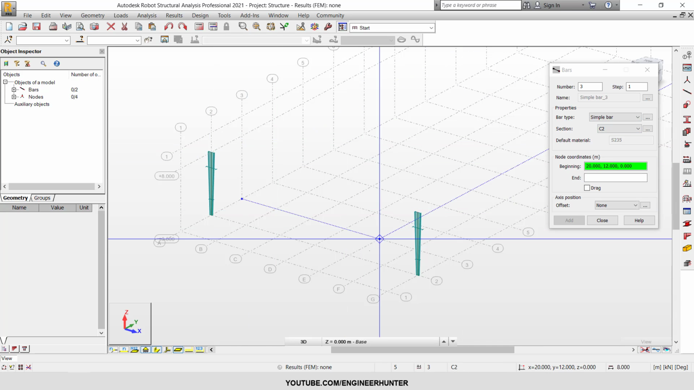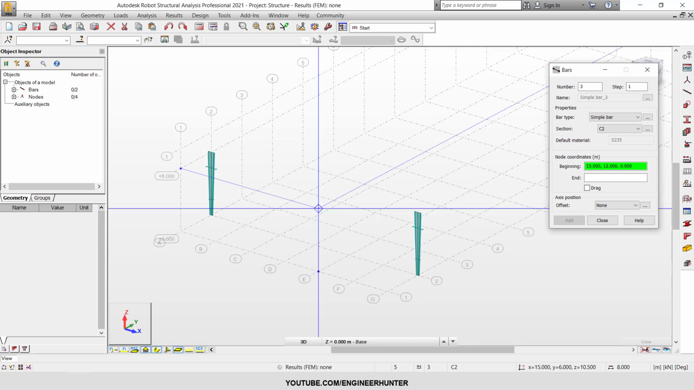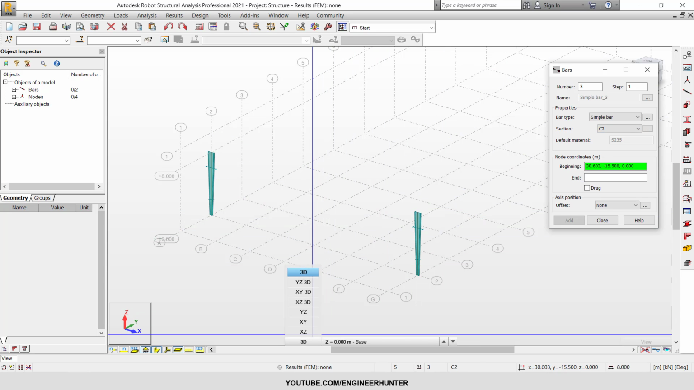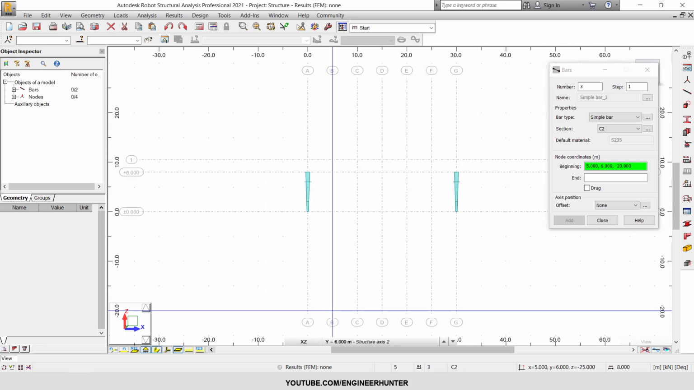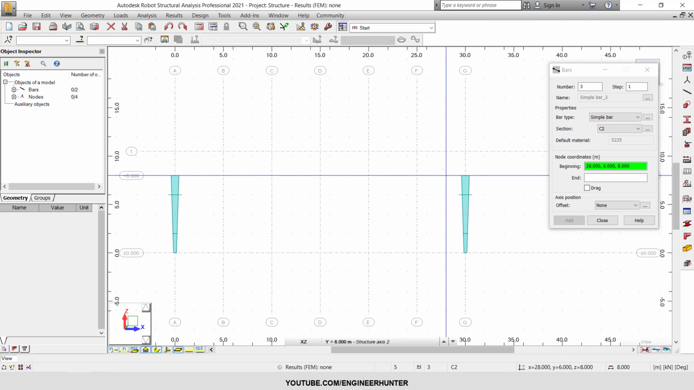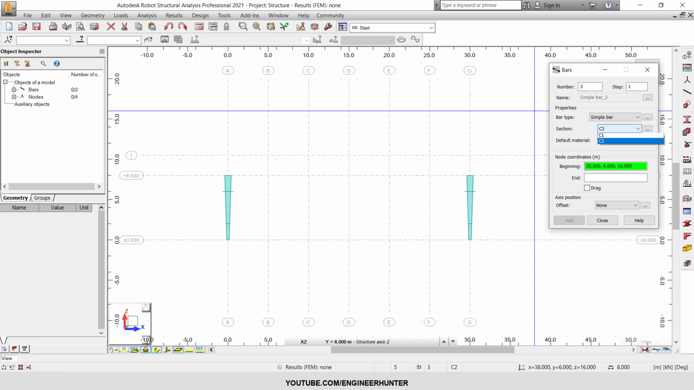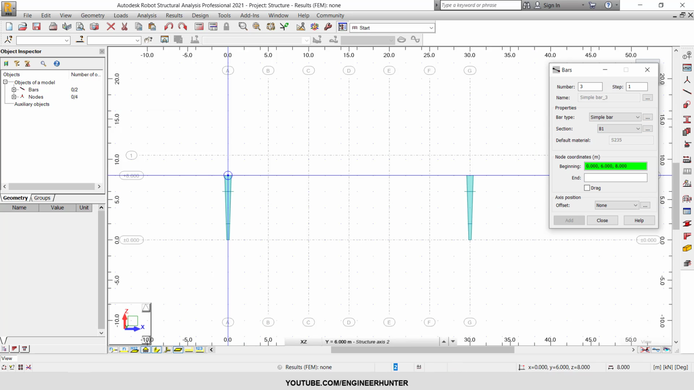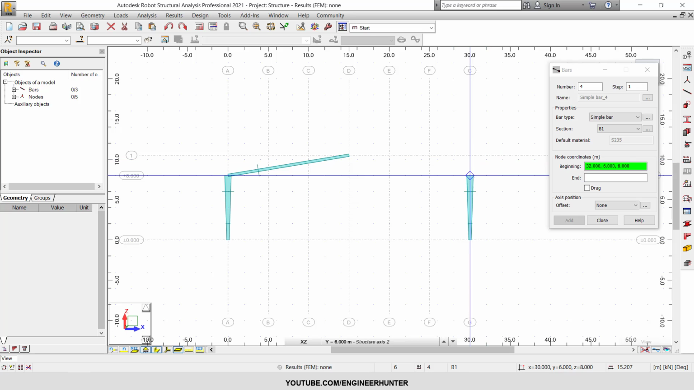Now I will draw the beam. In order to make it easy to draw, you can change the view here by going to 8Z and change this to the structural axis 2, and this is our frame. Now I will choose the section here as B1, and I click on the beginning point here, and this is the end point.